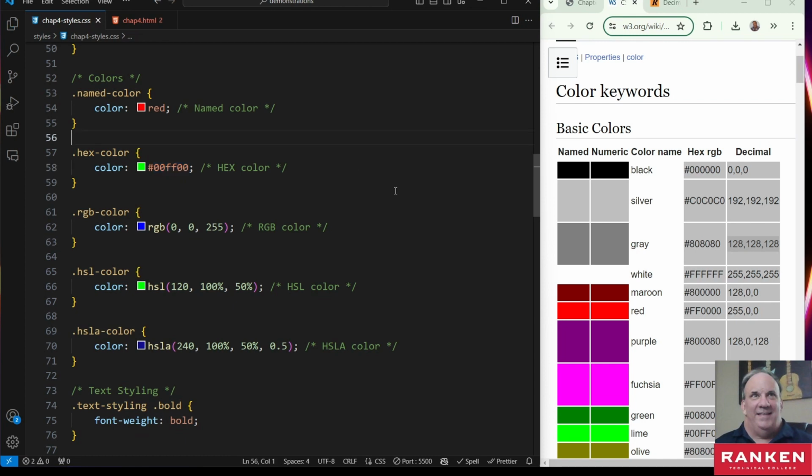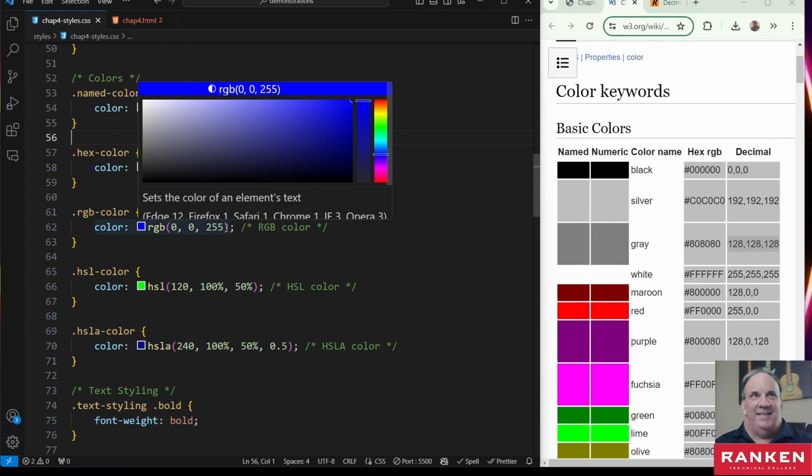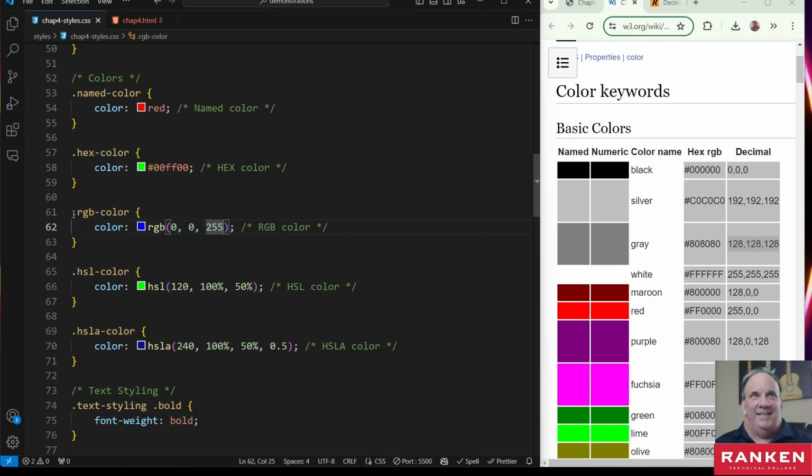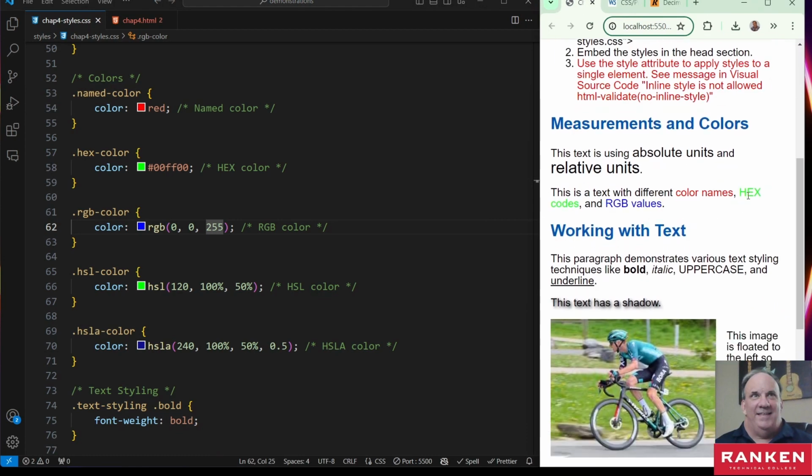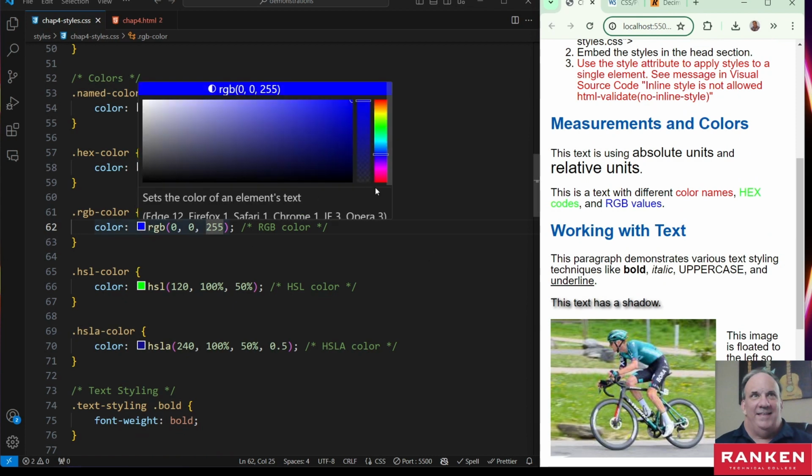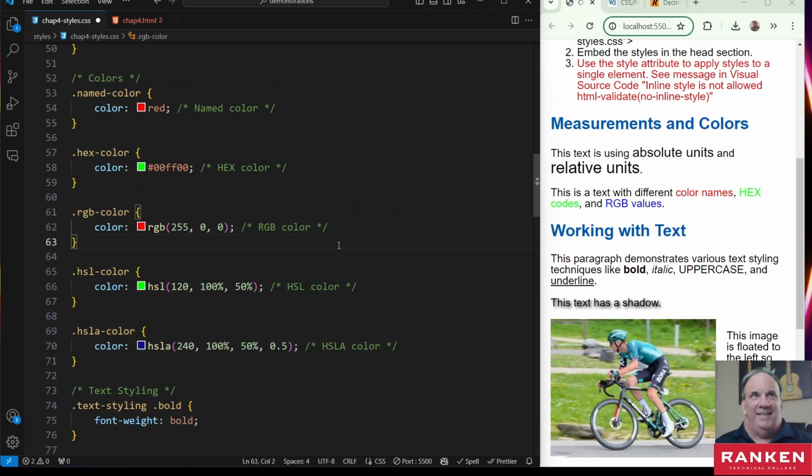Now another part of our RGB, actually this will take another parameter after that, okay? So let's just do that right here. I'd rather do this one in something like red. So let's save that.